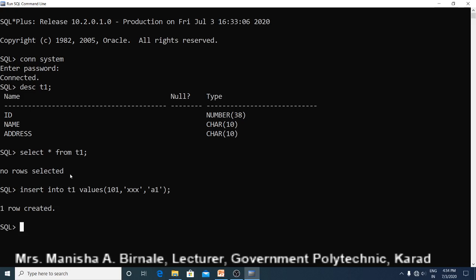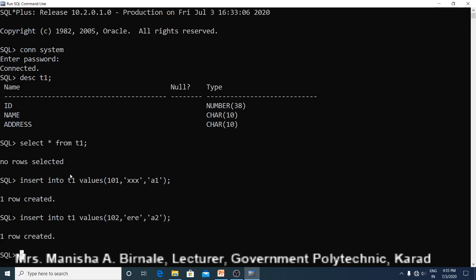So one record is inserted. Let us insert one more record. Suppose ID is 102, name, and suppose address A2. Such type of two records are inserted.